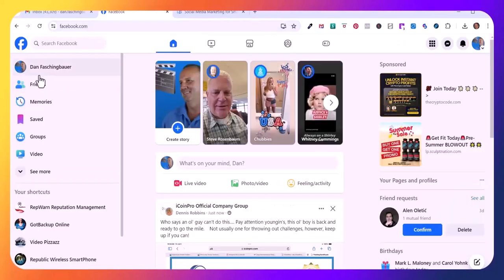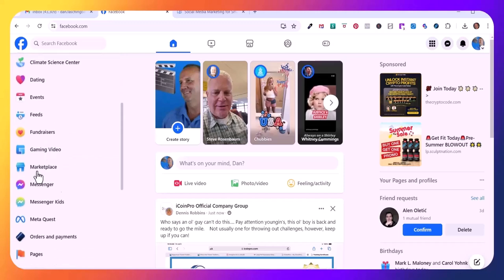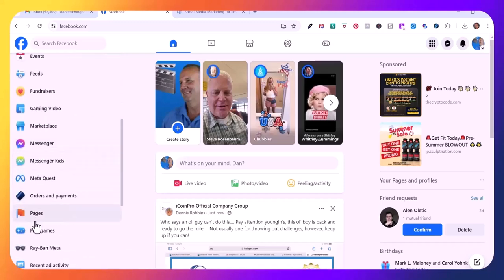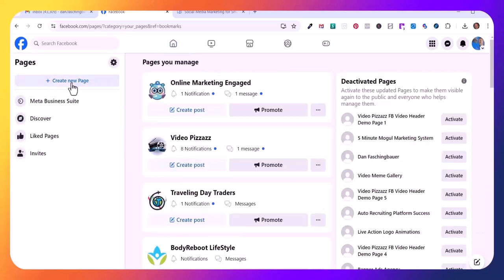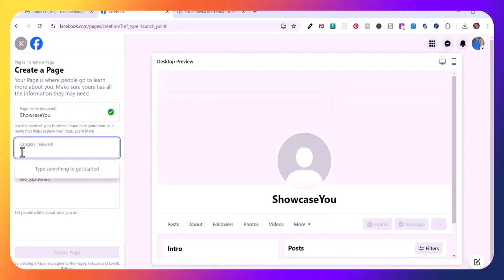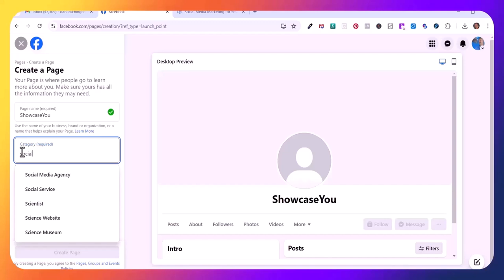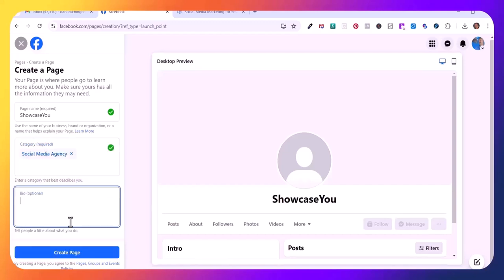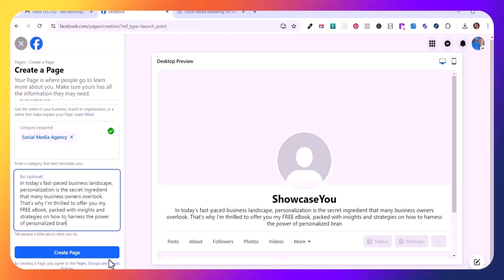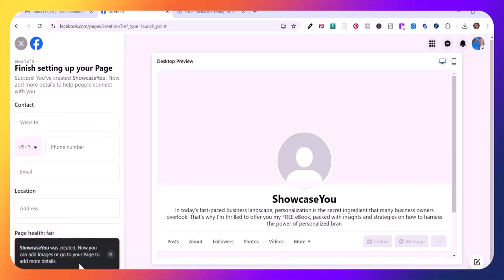Log in, and in the left-hand column here, scroll down, click on See More, scroll down, and click on Pages. And then right here, you can click on Create a New Page, give your page a name. I'll type in social media. Okay, we'll go for social media agency. Bio is optional, but you can put something in here. And then I click on create page, and it says Showcase You was created.